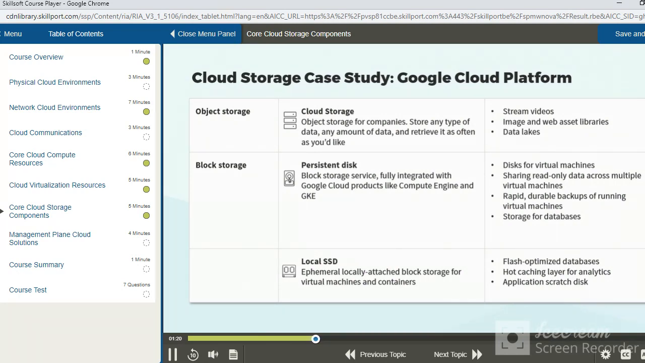For example, MySQL. There's also what's called Google Local SSD, SSD being solid-state drives. This is ephemeral, locally attached block storage for virtual machines and containers. This is used for high-performance computing. It's ephemeral, so if you stop the instance or you terminate it, you lose the data on the local SSD. This is for flash-optimized databases, hot caching for analytics, temporary files, and applications scratch disk.